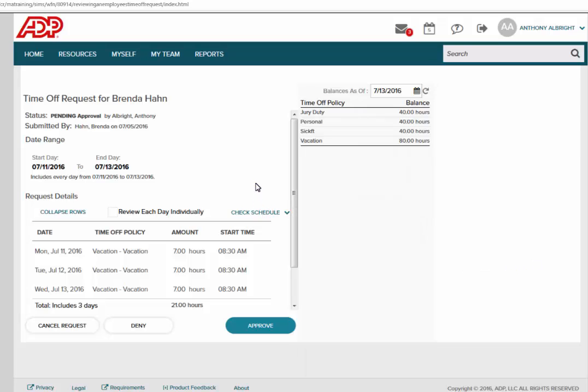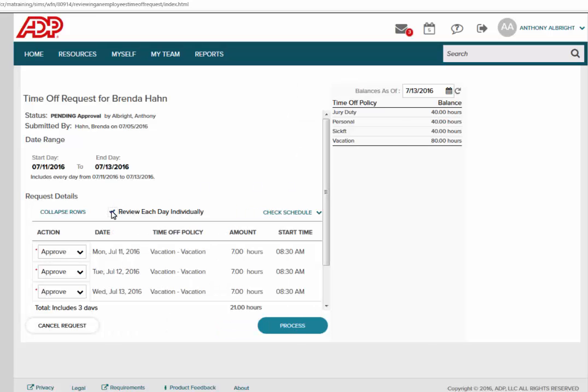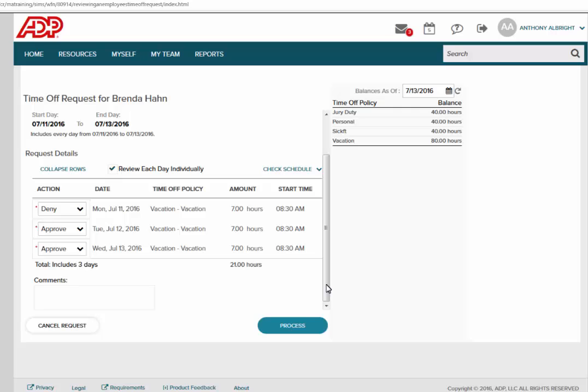Based on coverage concerns, you want to approve 2 days of the request, and deny the request for July 11th. You need to review each day of the request individually. You can apply different actions to each row in the request. Deny the request on July 11th. Scroll down. You can add a comment to explain to the employee why you partially approved the request.